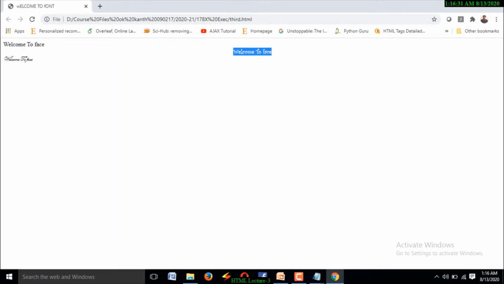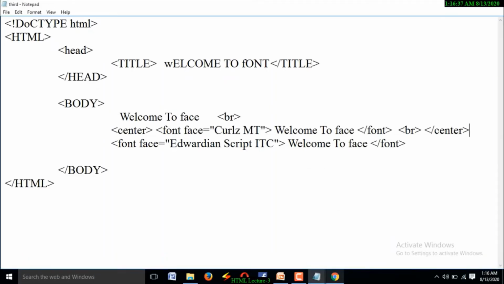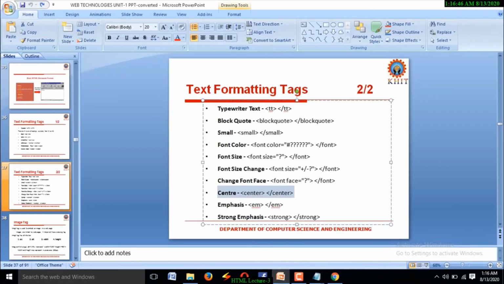Save this one and refresh it. The second line is moved to the center, right? Like this we arrange the content in the center by using the center tag. And coming to the next one, emphasize text. Here emphasized text is represented by using the em tag. It is very similar to the italic tag. Italic tag is what? I.